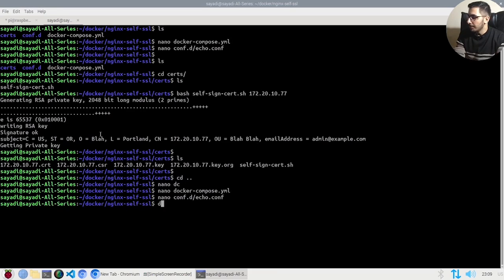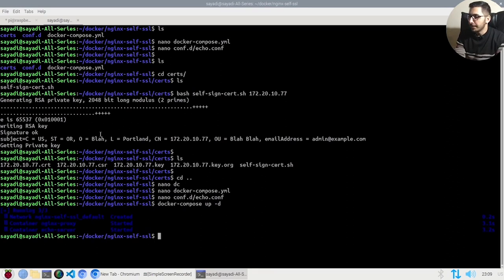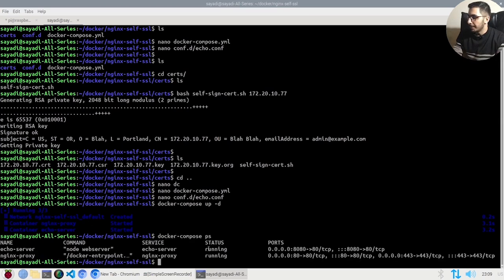The command that I'll use is docker compose up -d, which will create a network and my two containers, also sharing the network between these two containers. If I hit docker compose ps, by now their status is running, and you can see the ports that are mapped for the echo server. Port 8080 on my machine is pointing to port 80 inside the container, and ports 80 and 443 are pointing to the relevant ports inside the container for the nginx proxy.